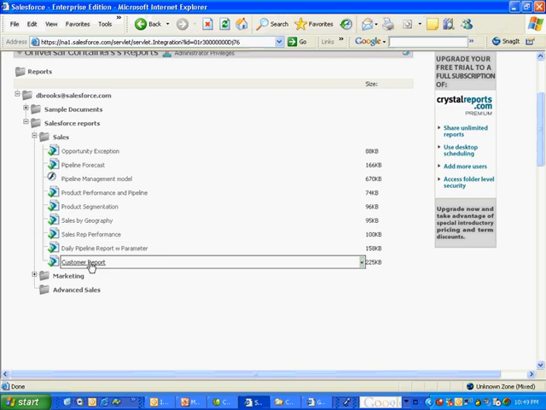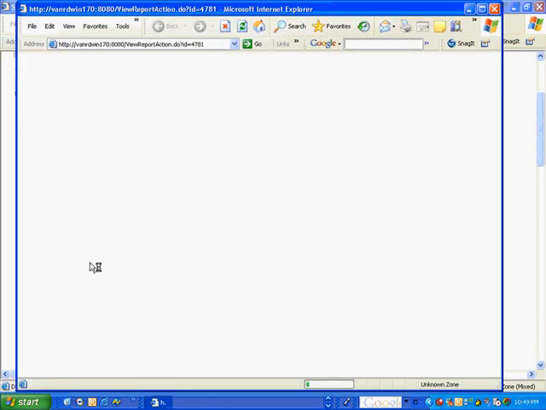Now I can see the customer report showing up within my menu, and I'm going to click this report. And this is all you have to do to really share these reports online, is to just browse and add the report in. Now from here what we're doing is running the report.